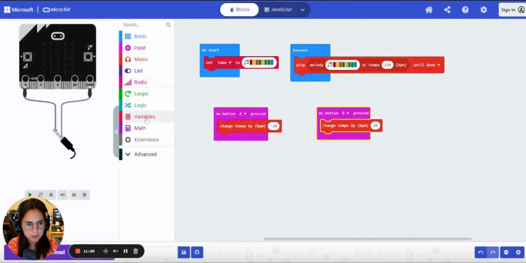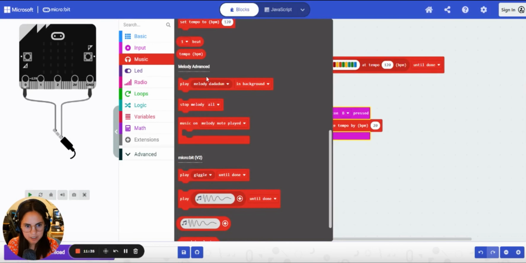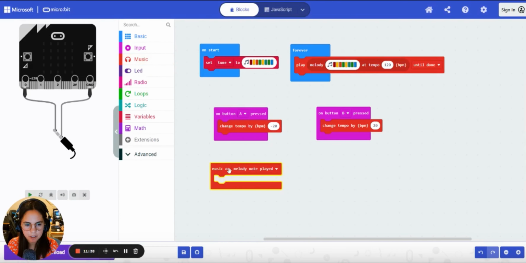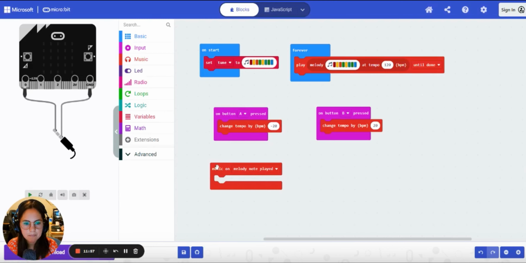Also, we can use one of the new features. It's more advanced. So this block, music on, melody note play. So here we have a lot of options. We can have the music when melody started, ended, repeated, and so many different options to pick from. I will leave the default one. And what I want to make is to create an animation that will be the result of my melody.